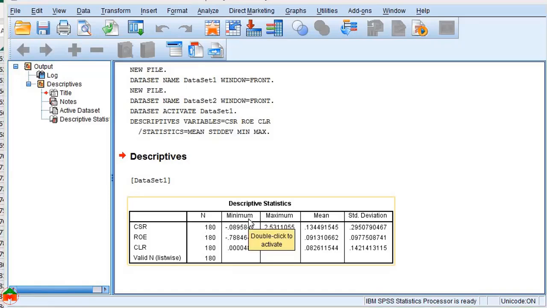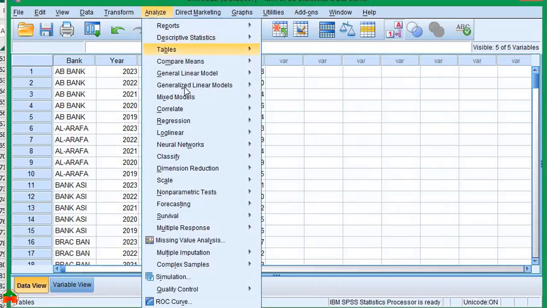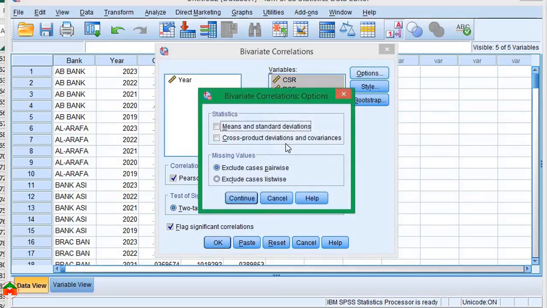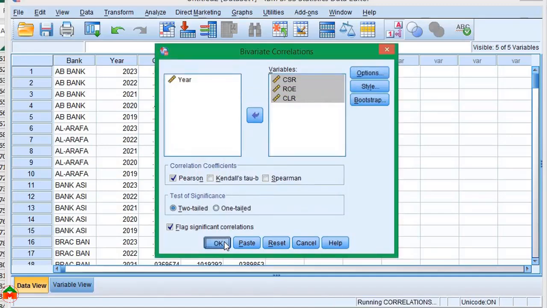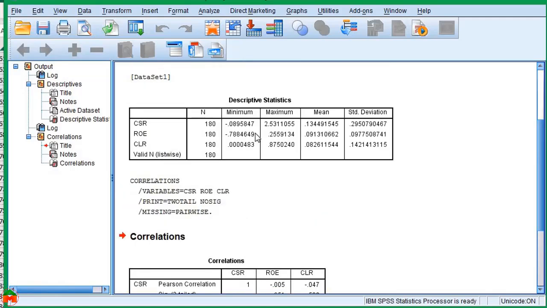After the descriptive statistics, we can also calculate the correlation. So click on analyze, then correlate, then click on bivariate. Here again I am clicking on the main variable. I have input the variables, then click on option. I am keeping it as it is, and click on OK. As you can see, this is the correlation table and this is the descriptive statistics.